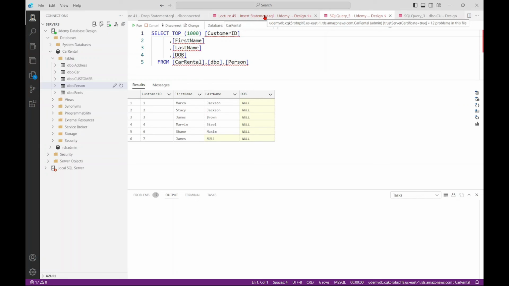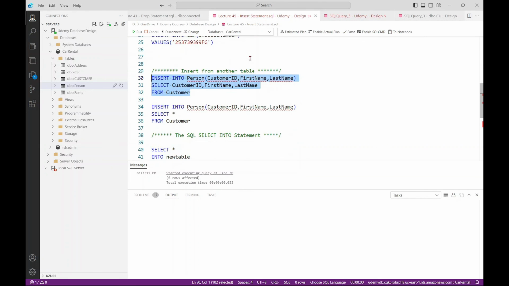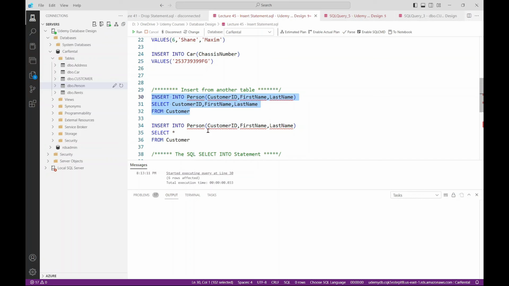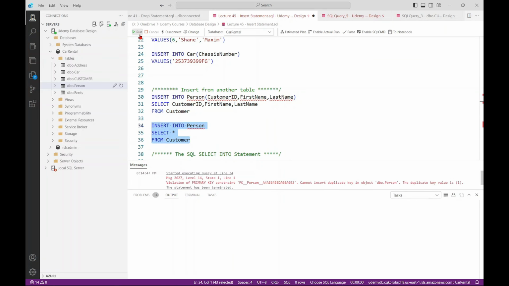So let's go back to the insert statements again. You can do a partial insert and you can do a full insert using the insert into and select statement, right? So if we remove this, we will be able to execute this, right? So select and run. So this was what I expected. Violation of primary key constraint.